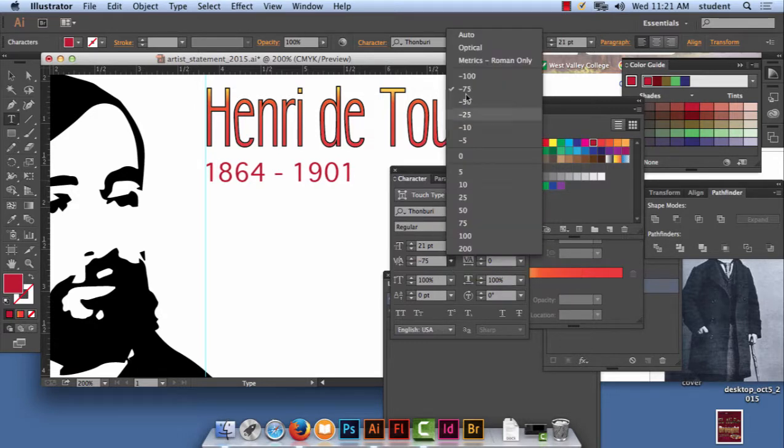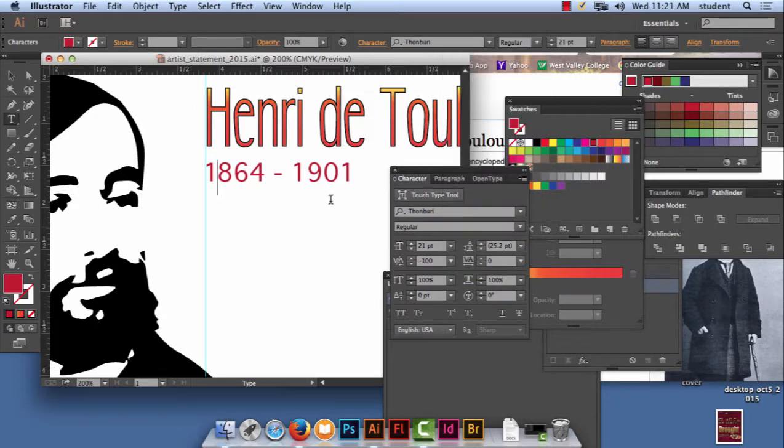Negative 75. You could type in any number you want in there. Negative 100. Whoosh. Same with this one. Negative 100. Notice how that looks a lot better now. Did you see that? Does it look better to you? Who says it looks better? Yes, it looks better? Okay, good.